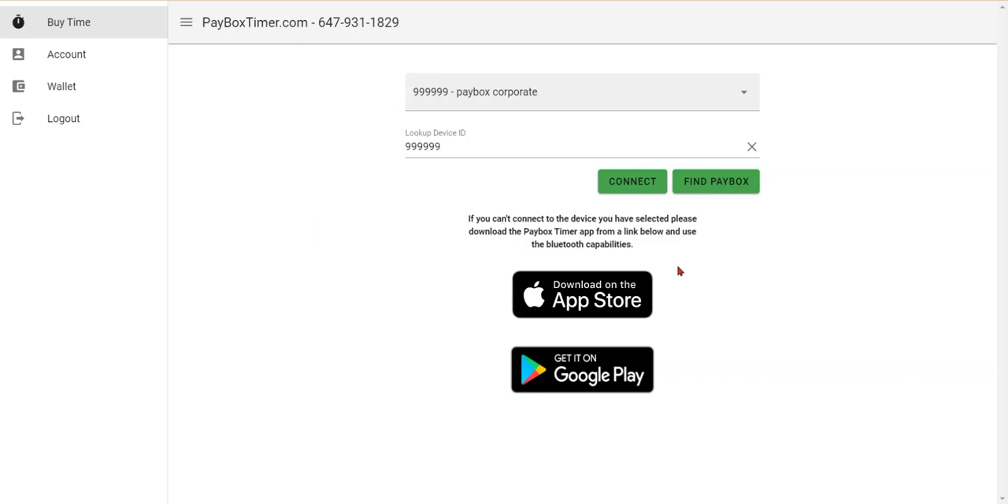In that case, you can either download our iPhone app or our Android app and connect to our Paybox timers via Bluetooth. And there you have it.